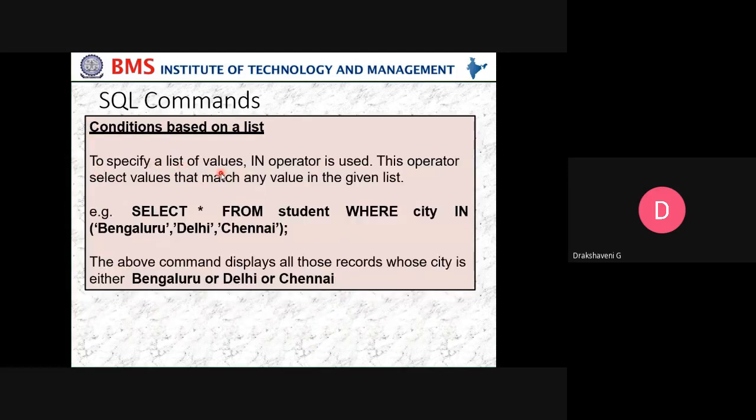To specify a list of values, the IN operator is used. This operator selects values that match any value in the given list. SELECT * FROM student WHERE city IN ('Bangalore', 'Delhi', 'Chennai'). The above command displays all those records whose city is either Bangalore or Delhi or Chennai. That's the SQL command.